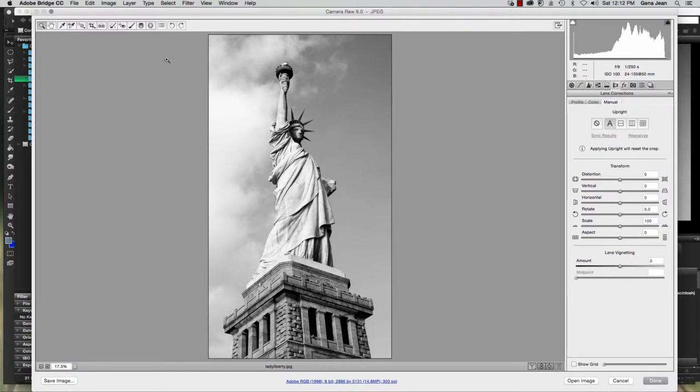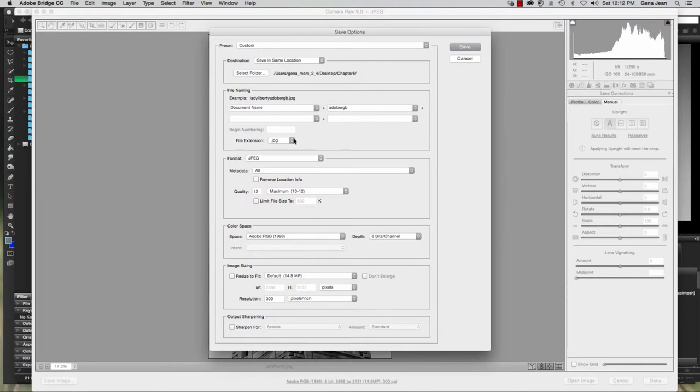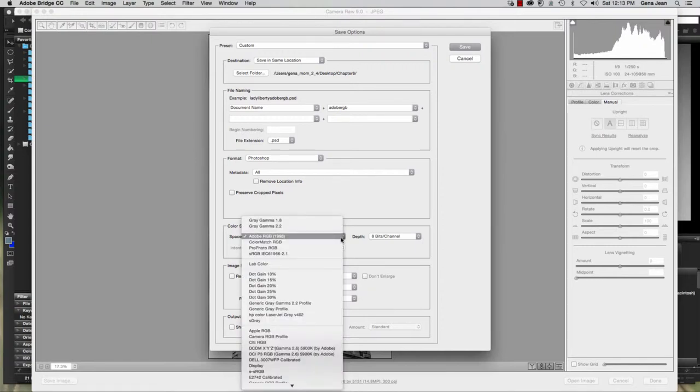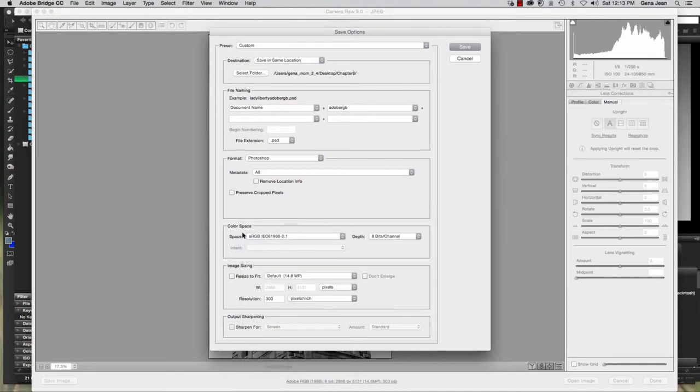Once you've cropped, you're going to go down to the lower left-hand corner, select Save Image. File extension is going to be .jpeg, and you're going to want to change that to .psd. We're going to change our color space of our image down to sRGB under color space. And we learned about why you would not want to use Adobe RGB last week when we watched the video. So under color space, select sRGB.